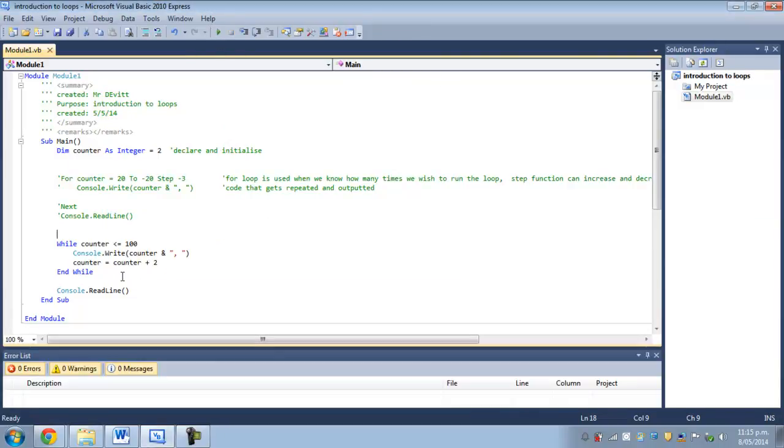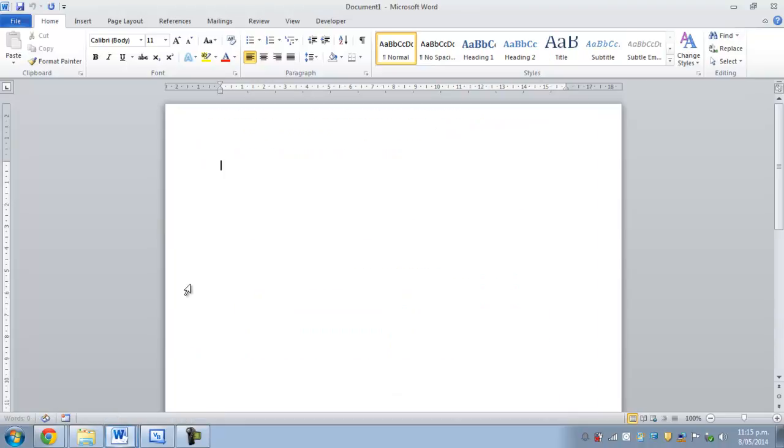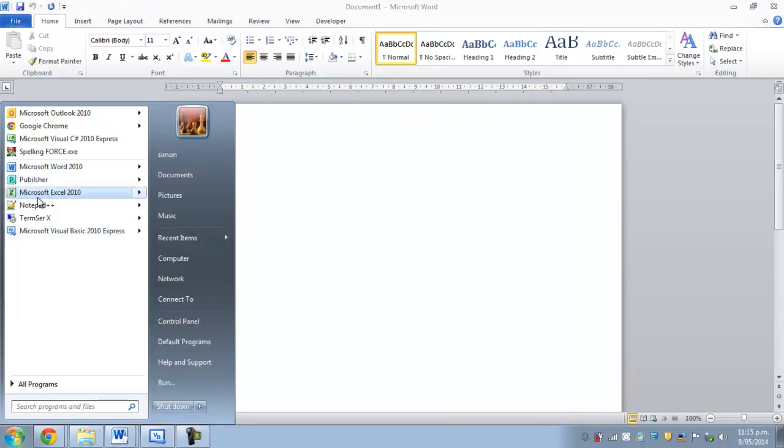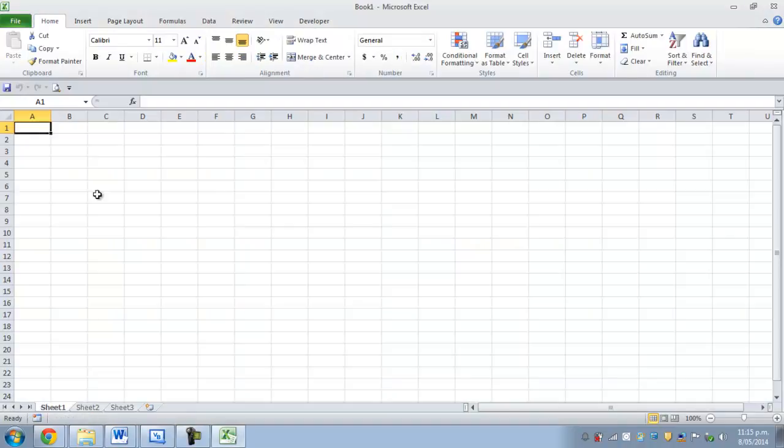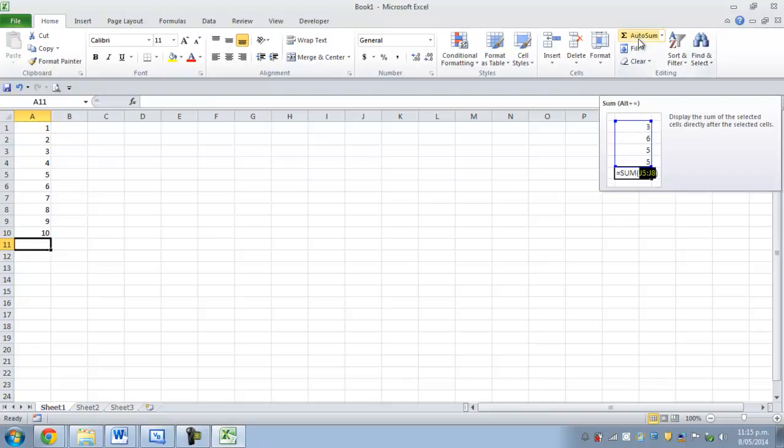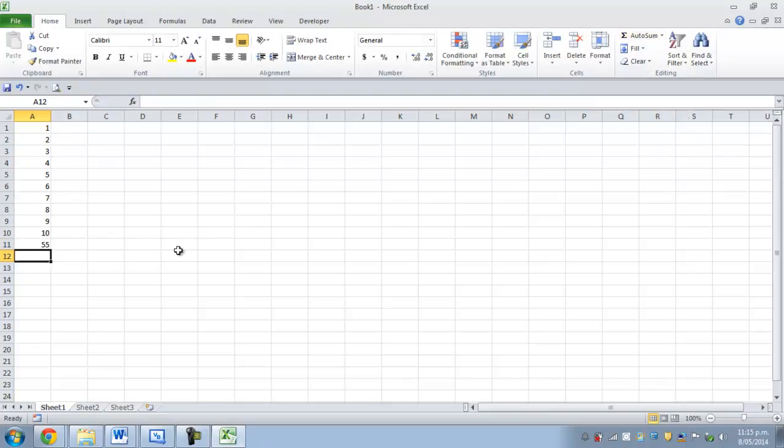Another useful thing for when we start using loops is when you want to do some math problems. A classic example might be if you're wanting to display the outputs of a bunch of numbers like in a spreadsheet. So if we were to show a spreadsheet with a bunch of numbers and say let's add all those numbers together, what would they be? You might be able to do that quickly in your head, but using the auto sum we should be getting an answer of 55.